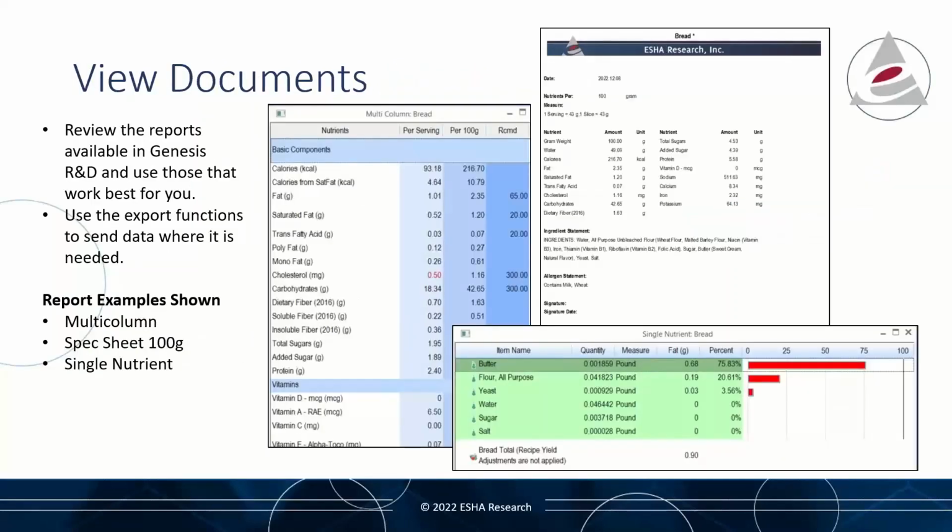Genesis also offers a variety of reports with various information and formats. So you want to take a look at the reports available in the software and see which work best for you. So I've mentioned the spreadsheet report and encouraged you to review that for your ingredient detail. That's excellent for internal uses.